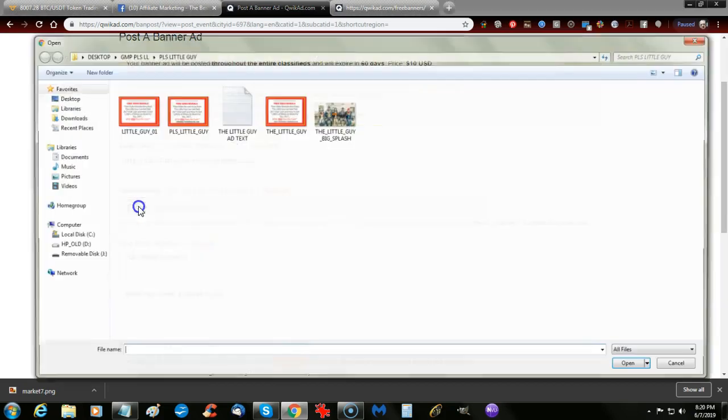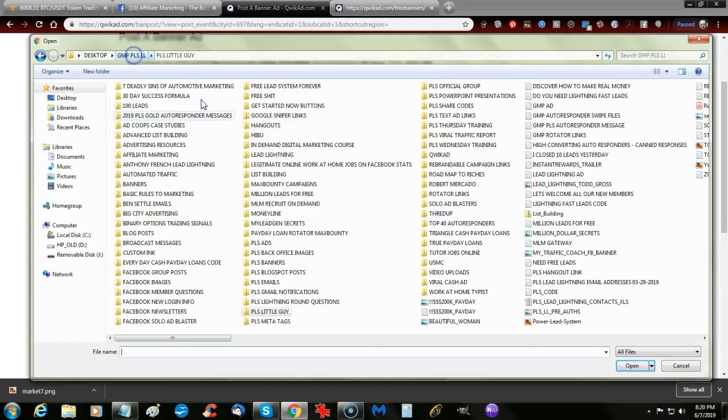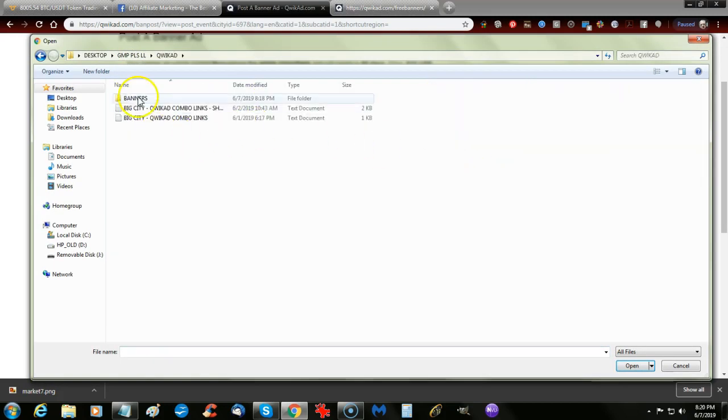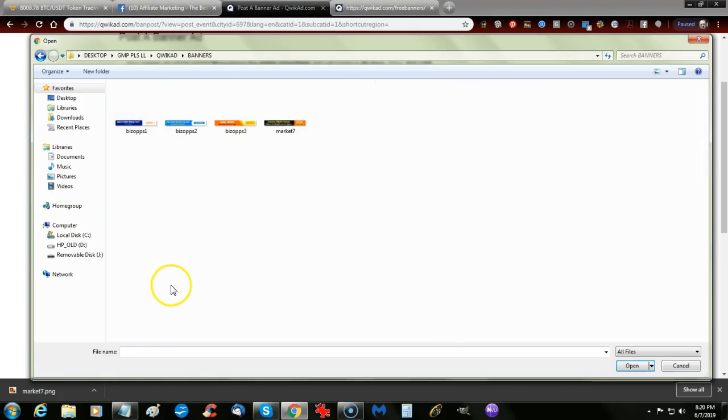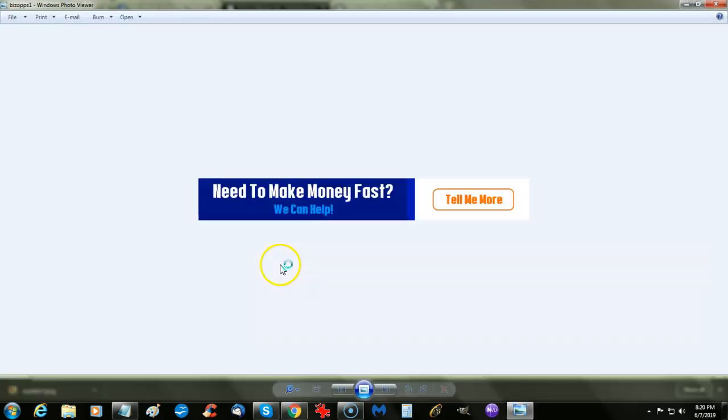We're going to go back, and we're going to go to the Qwikad folder, banners, and we're going to preview. Need to make money fast.